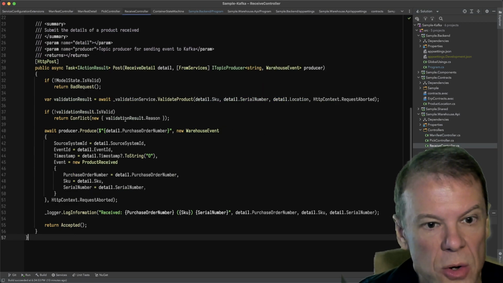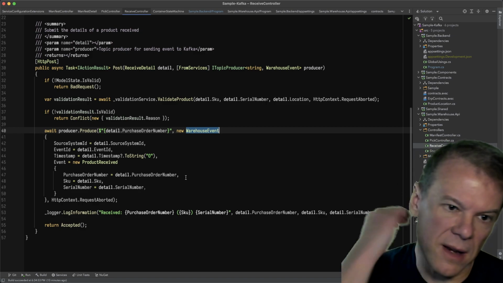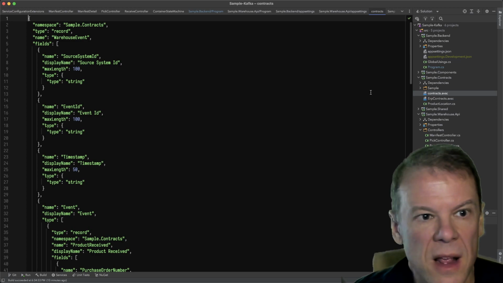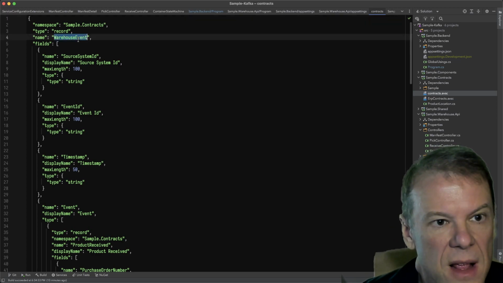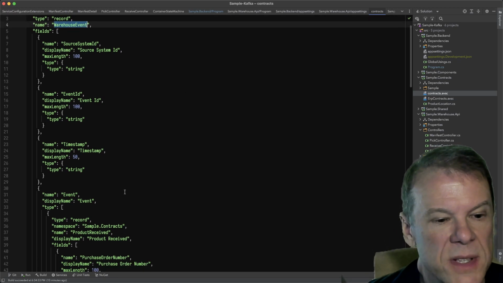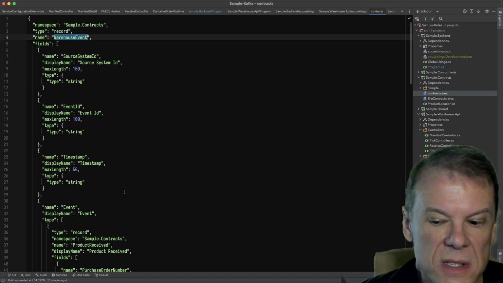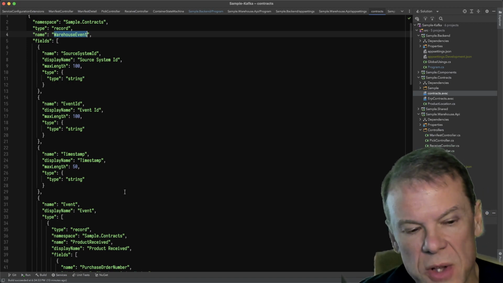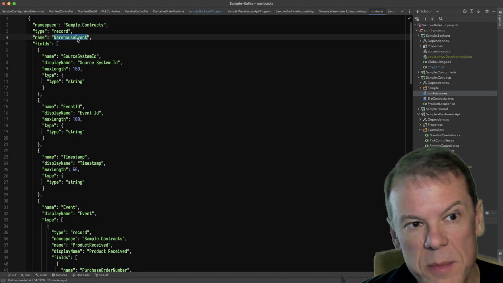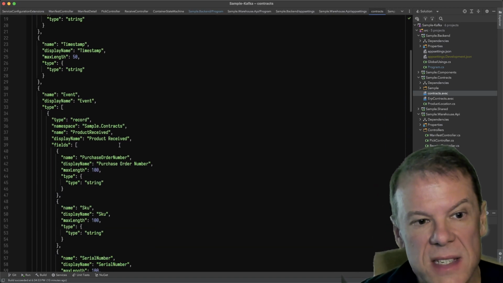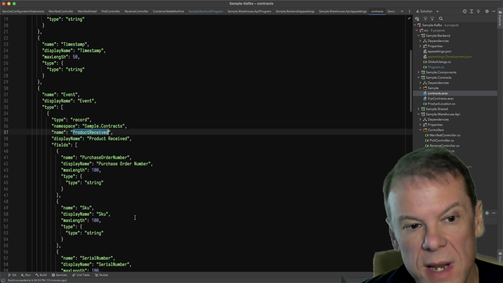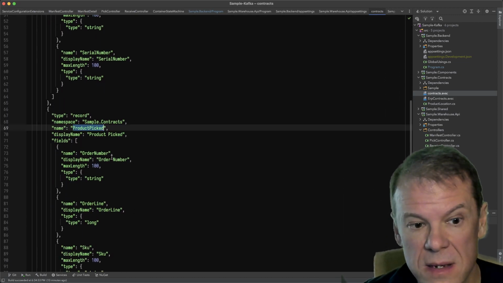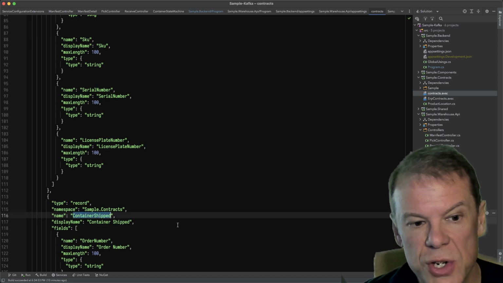We have the receiving controller, which produces the warehouse event. But note about this warehouse event. Let's look at the contracts for that. Inside the warehouse event, I have 3 different types that it can be. And this is called an Avro union type. And this requires some special handling in MT because the message type is warehouse event, but inside that message type, I actually have 3 other message types: product received, product picked, and container shipped.